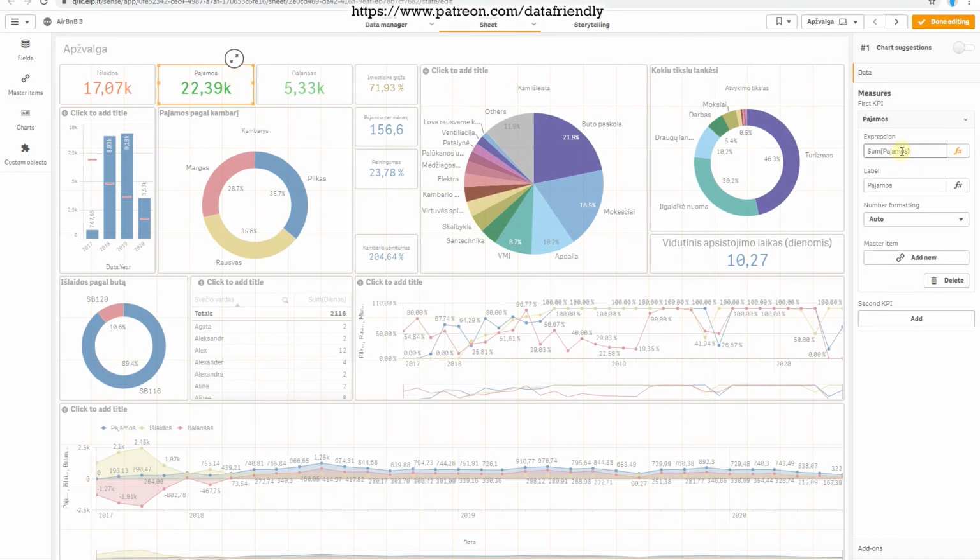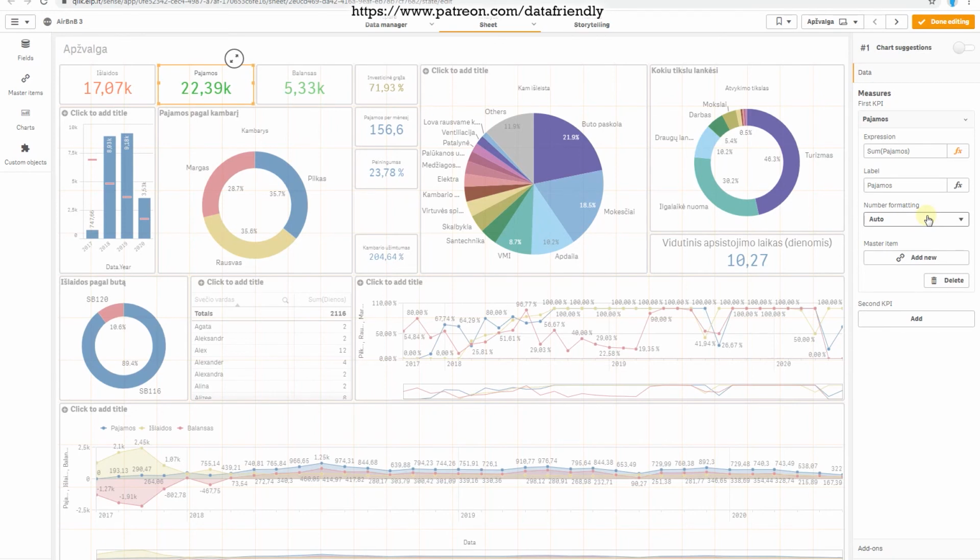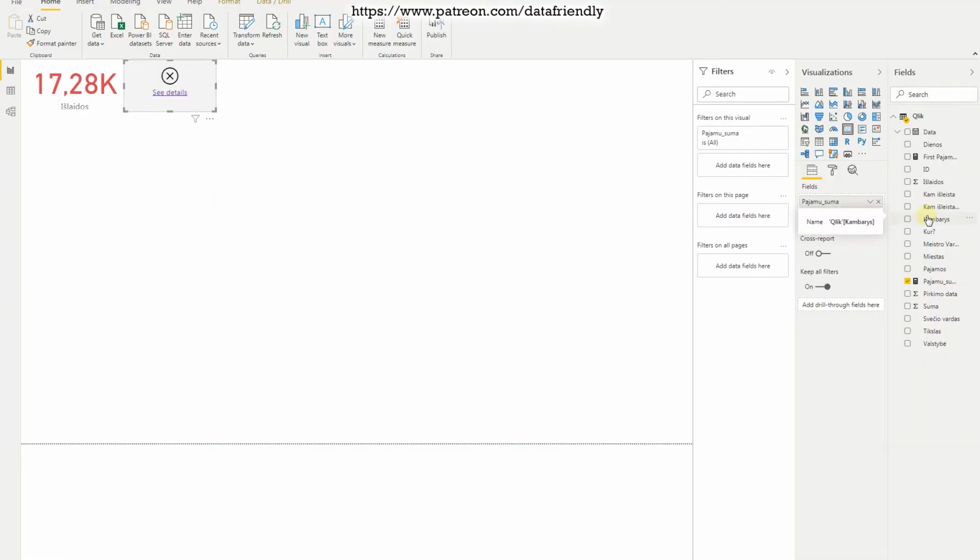I mean, in Qlik Sense, you just press on the field, type the formula, it's a sum, label, formatting, and that's all. You get the sum of that column, all the data that's in that column. Now if you go to Power BI, you have to try 3 different things and it's still not working. I don't get it. What's wrong with it?